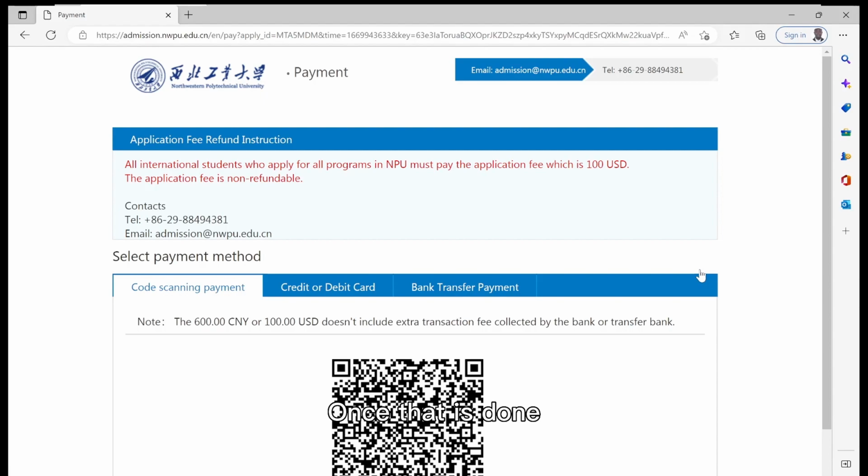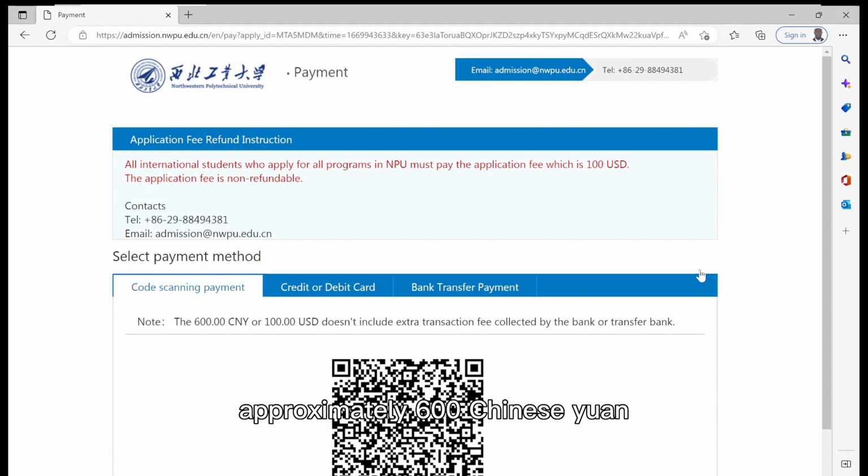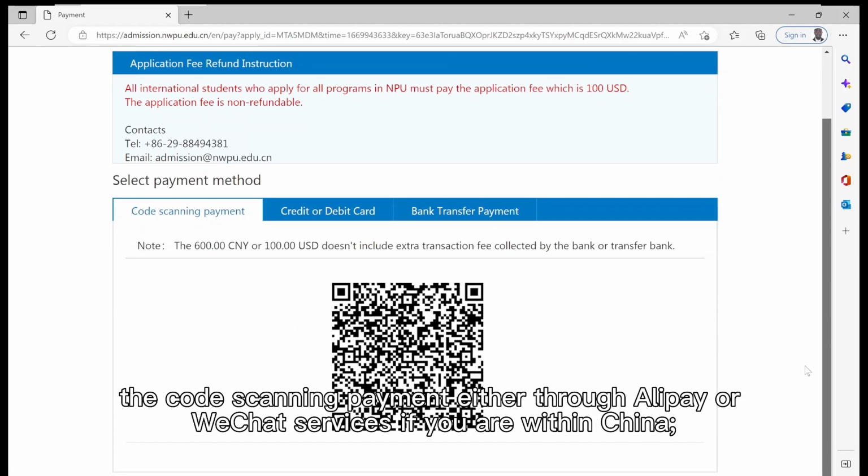Once you click on continue, it brings you to the payment page. On the payment page, it states that all international students applying to NPU should pay an application fee of 100 US dollars, which is approximately 600 Chinese yuan. There are three payment options. The first is code scanning payment, where you can use either Alipay or WeChat service, if you are within China and you have those services.